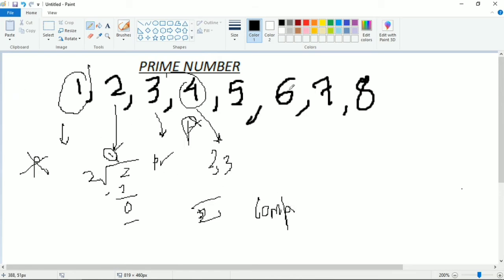That's simple. Now let's go ahead with 5. For 5, we check from 2 till 4. Is 5 divisible by 2? No. Divisible by 3? No. Divisible by 4? No. But 5 is only divisible by itself, which means 5 is a prime number.